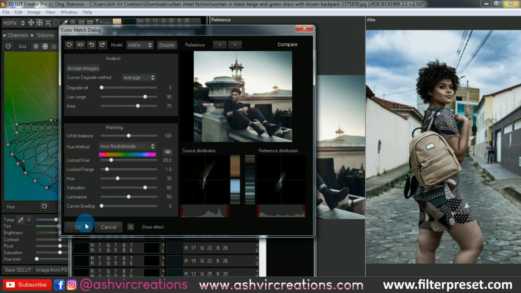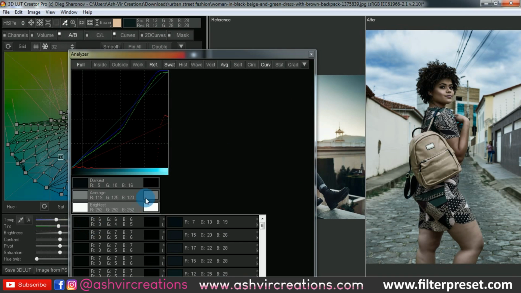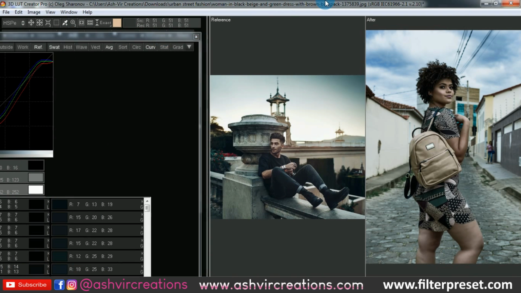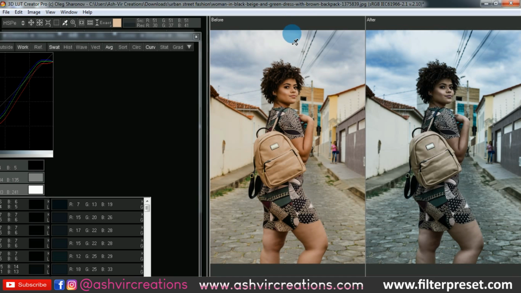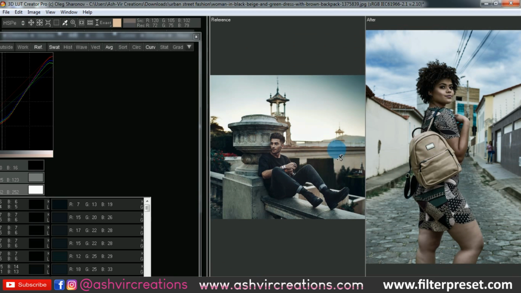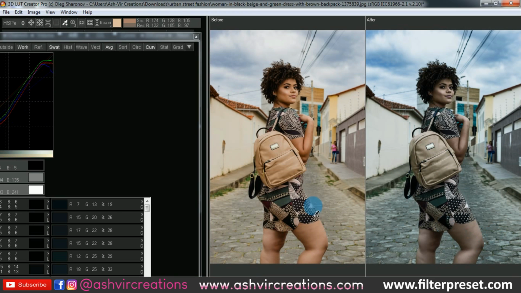Now just hit OK. So you can see the difference, guys. Both the color effects are looking very similar. So I'll show you the before and after photo. So here's the before and here's the after. It is looking perfect, color correction just like Tony Mahfood, the skin tone, and you can see the difference, guys.